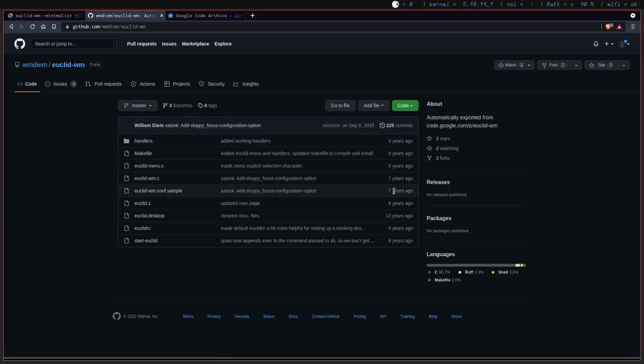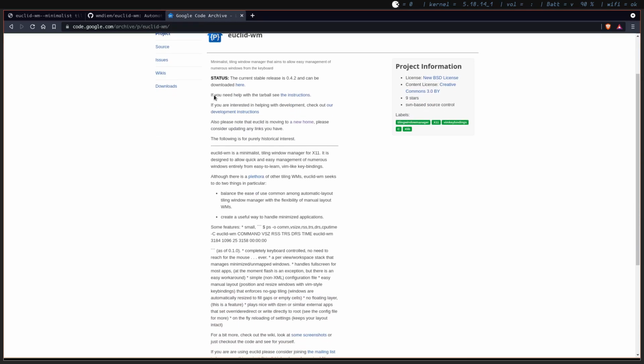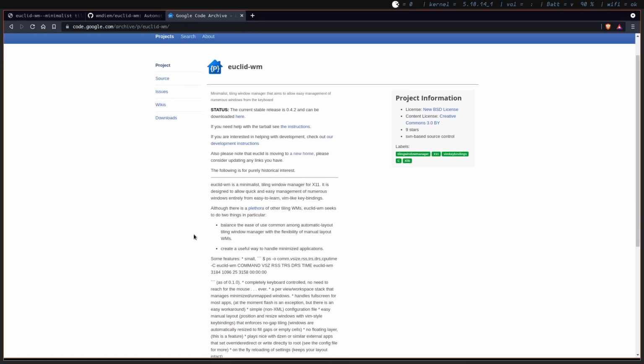But if we go in here, you can see that the last commits were 9 years ago, 7 years ago, 12 years ago. So it's been a while since this has been taken care of. But again, there was just some cool stuff that I really wanted to show people about this. And over here, if you go to code.google.com archive, you have basically the same thing, with a little bit more of an explanation on a few things.